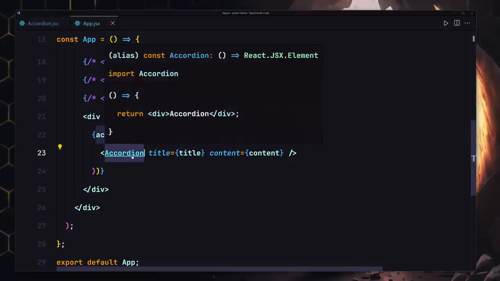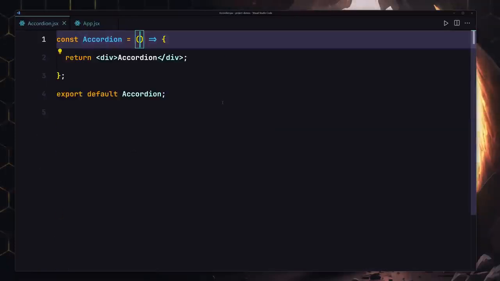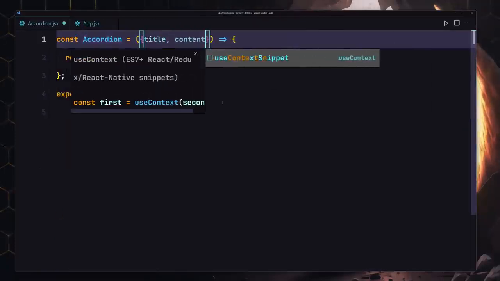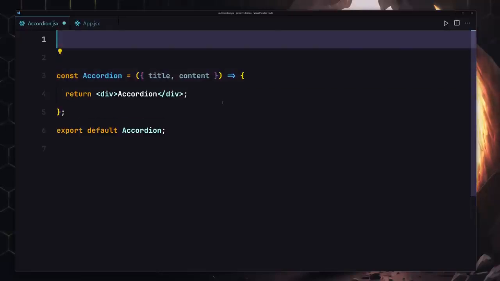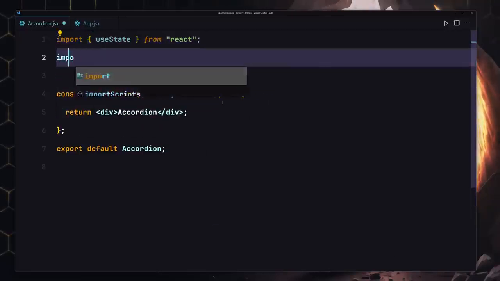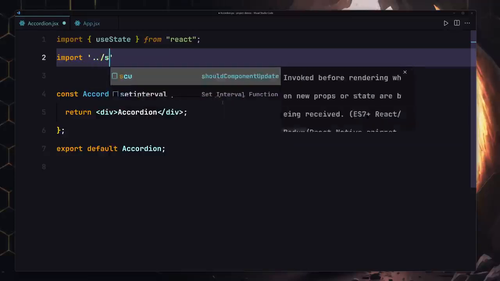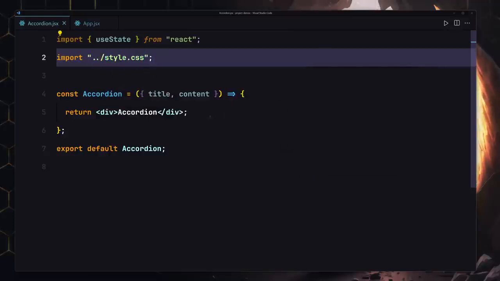So I'm going to go into my accordion component right here, and now let me just destructure them. So I'm going to use title and also the content. This is how we are going to be destructuring them. But the first thing that we have to do is grab our useState, and we also have to grab our style sheet. So I'm going to go ahead and go to my style.css, and that's going to be it.